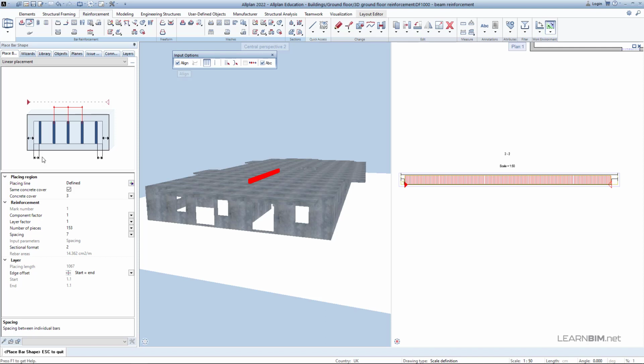After you have placed the reinforcement in the longitudinal direction, you can define all its settings in the palette. Change the concrete cover to 2.5 cm. In the reinforcement section, you have the options to input number of pieces or bar spacing. Input 20 cm for spacing. Allplan will automatically calculate the number of pieces based on the spacing you input.